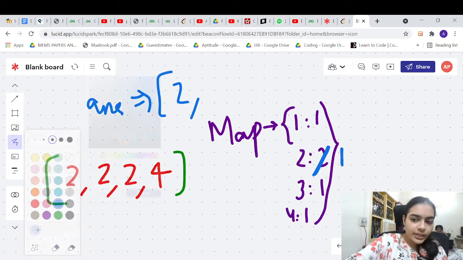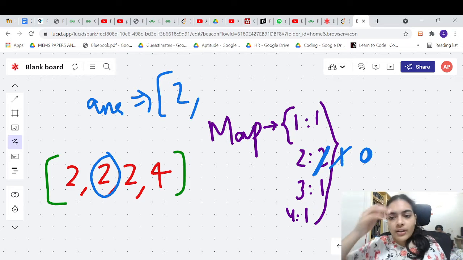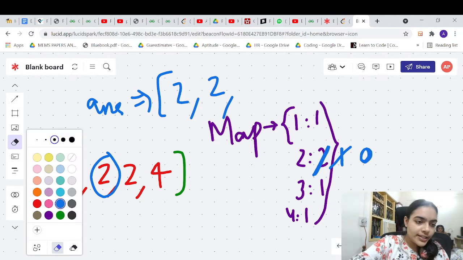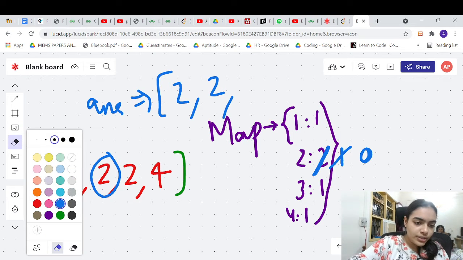Now let's go to the next element. Next element, again we see 2. We decrement its count. Now count becomes 0. Before decrementing, count was still positive, right? So we add another 2. Now count has become equal to 0 the next time.